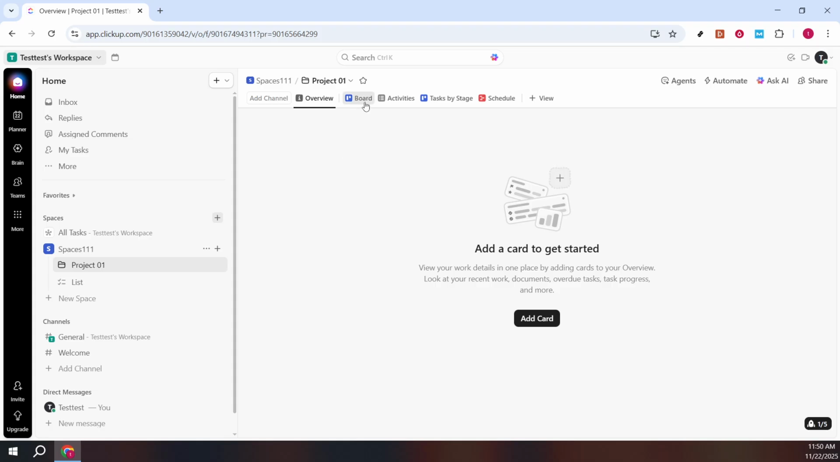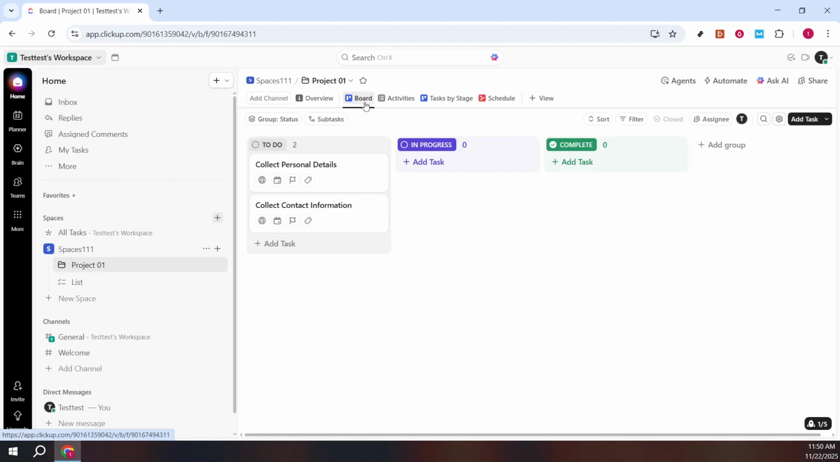Board view is ideal for process mapping because it lays out your workflow as columns, making it easy to track status at a glance and drag tasks forward as they advance. Set up your core stages: to do, in progress, and complete. These statuses are the backbone of your process. Rename them if needed to match your team's language, and keep them clear and mutually exclusive.